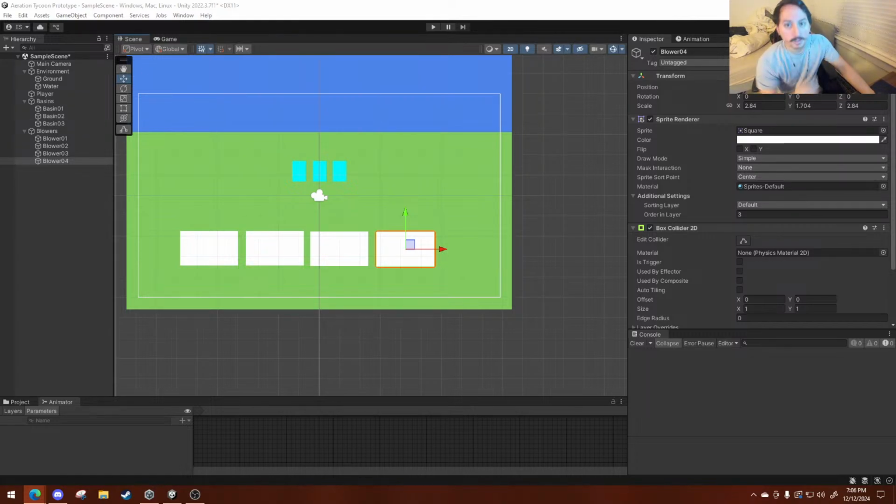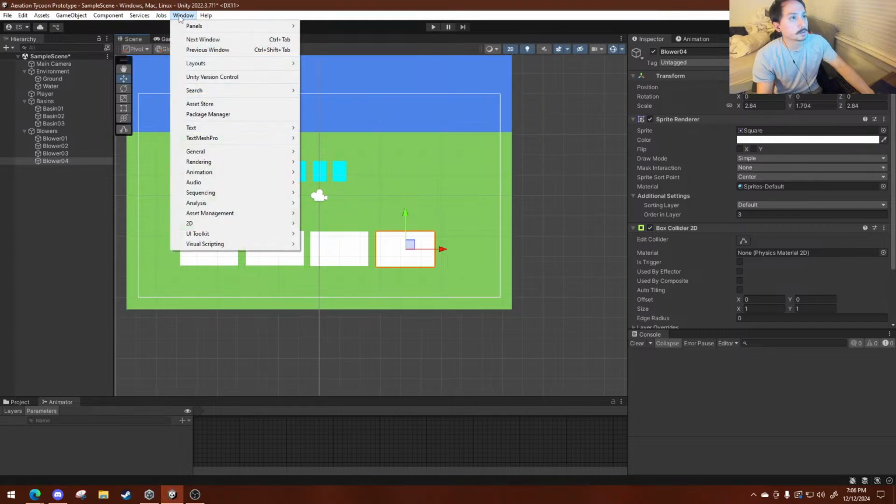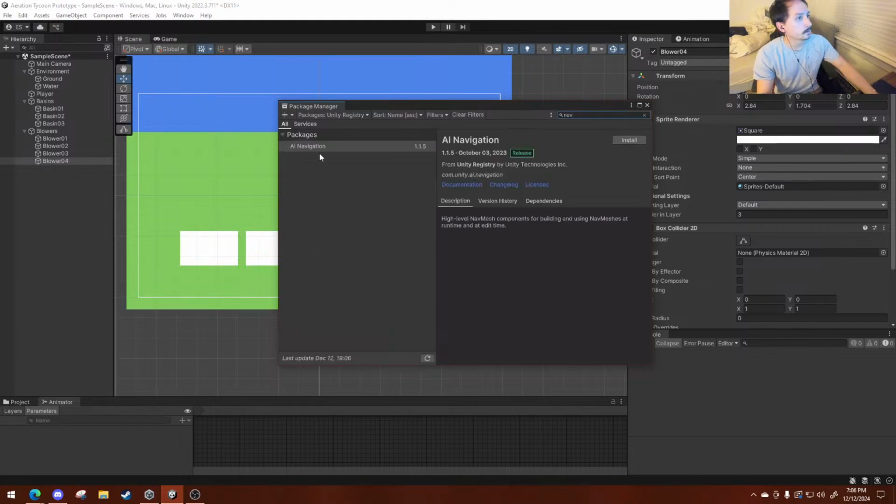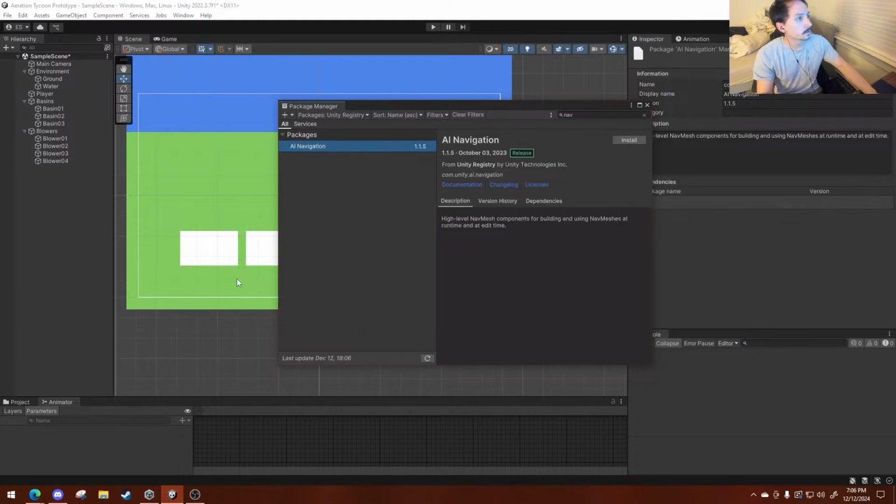Okay, install nav mesh component from the GitHub via Unity's package manager. Let's try it then. Package manager, Unity registry, nav, AI navigation. Let's look up nav mesh. How to download nav mesh. Unity Technologies nav mesh components.